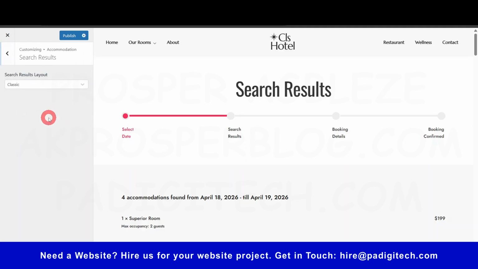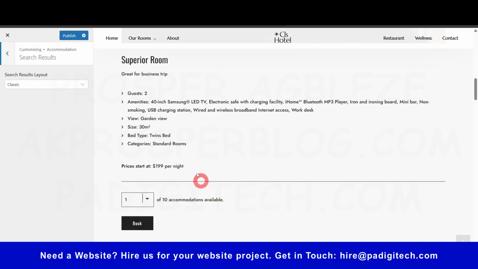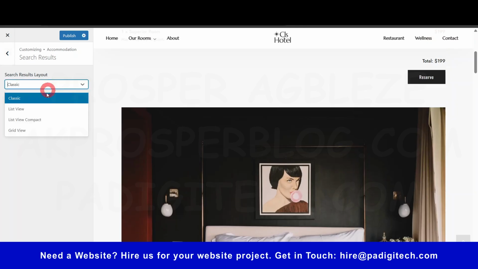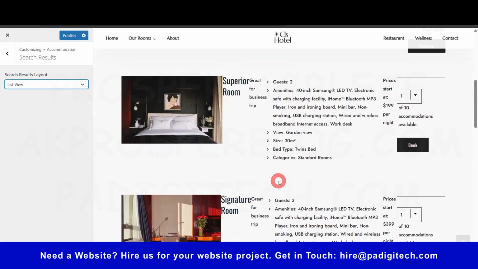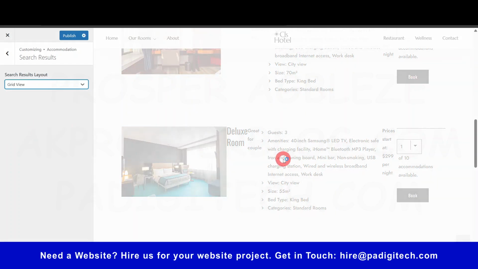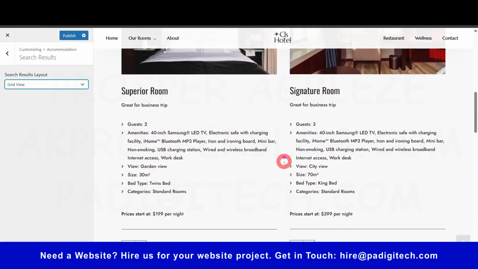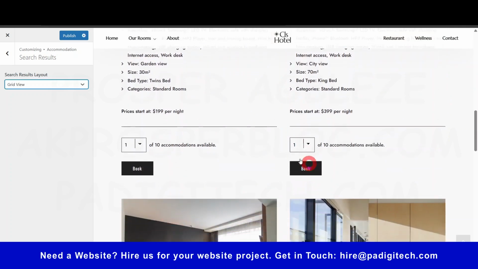So for search results, remember I said this search result, you can decide how you want it to appear. It's currently set to classic. You can switch to list view and then just choose any view that you can see. This is how list view looks like. You can also switch to grid view. It all depends on what you want. So you can see it right here. I kind of like this grid view also. It kind of makes sense.